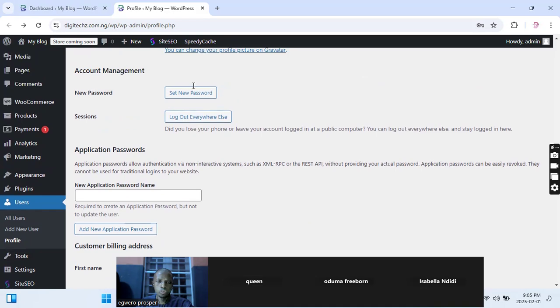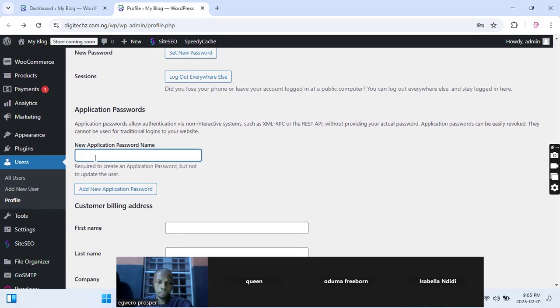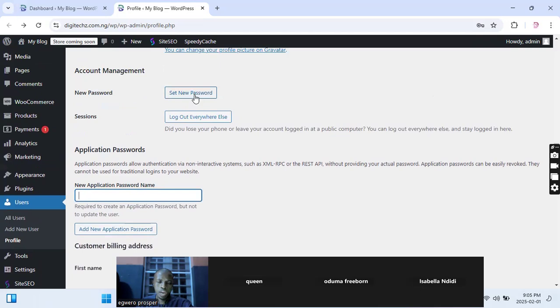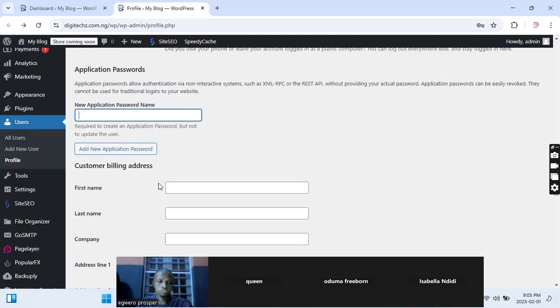Now, if you assign a new password, then you will give that password a name in order to identify it. But since I did not, there is no need here. So I'll add a new application password. All this will be needed if I change the password.